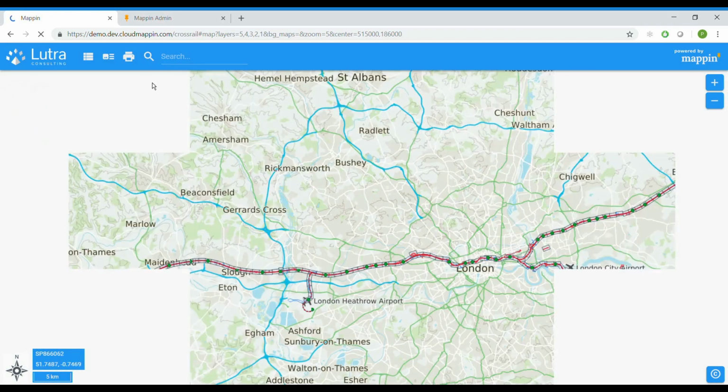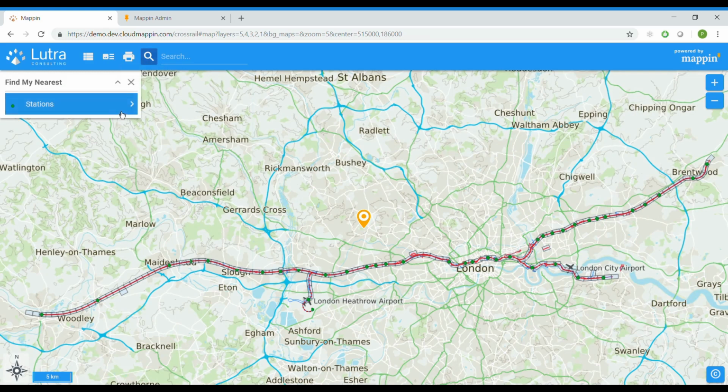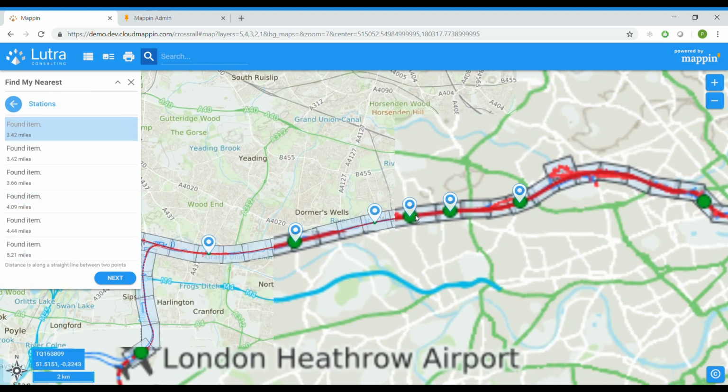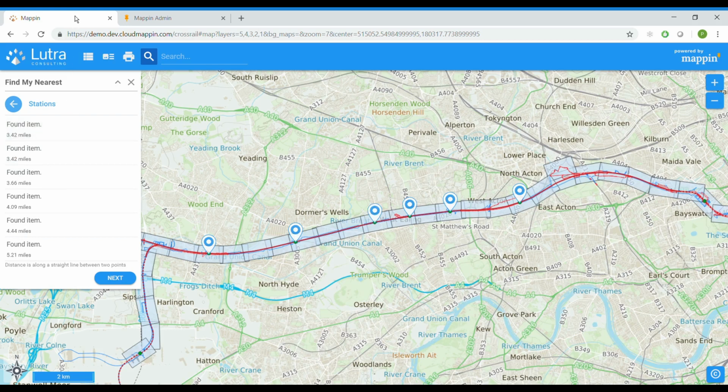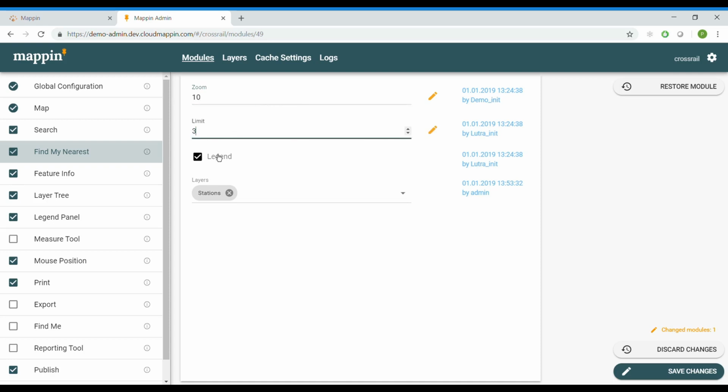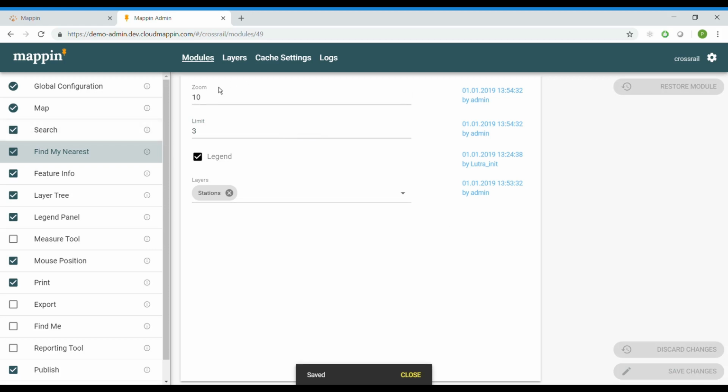Now when using the Find My Nearest tool, we see the closest 6 stations, but for the moment they are simply displayed as Found Item. We'll now update the zoom level and number of search results displayed. Rather than having results shown as Found Item, we instead want the name of the station to appear in the results.